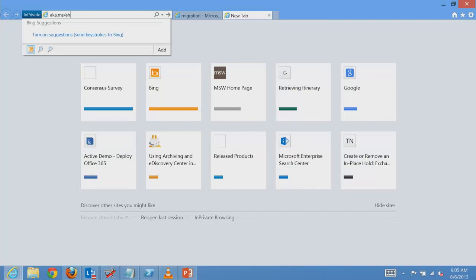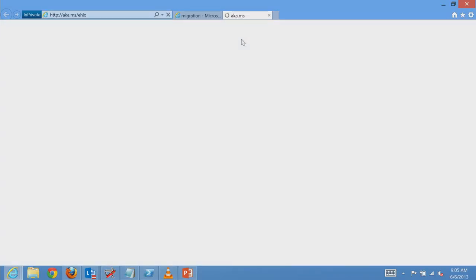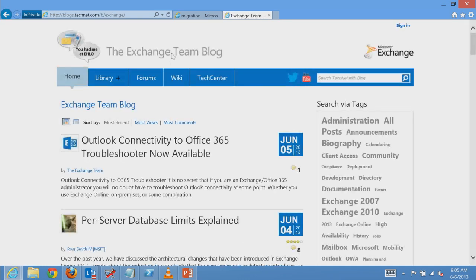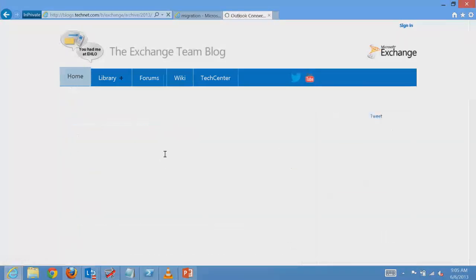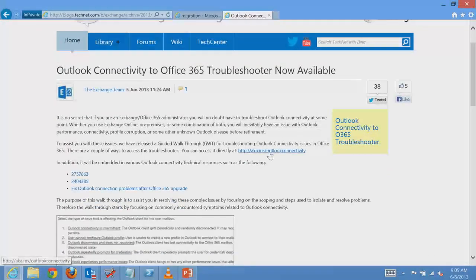We go to the Exchange team blog, aka.ms/ehlo, and let me just grab a link from there. It's called the Outlook Connectivity to Office 365 Troubleshooter. Okay. Let's take a quick look at what this tool does.